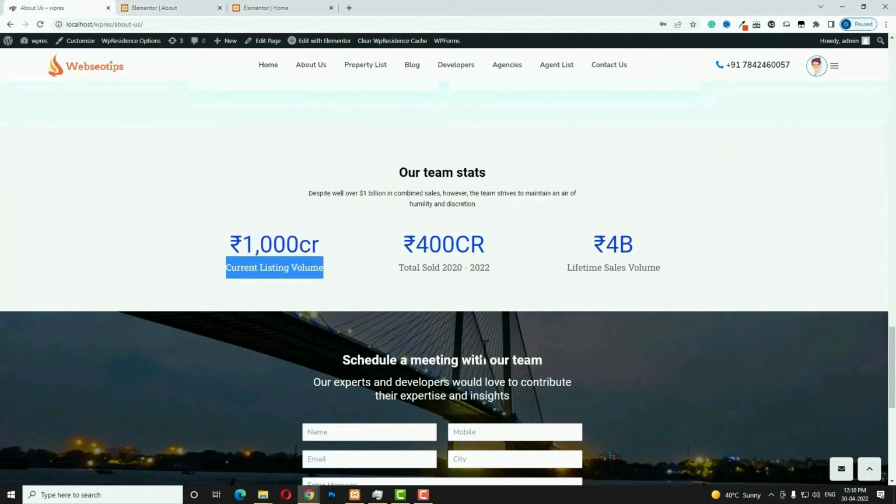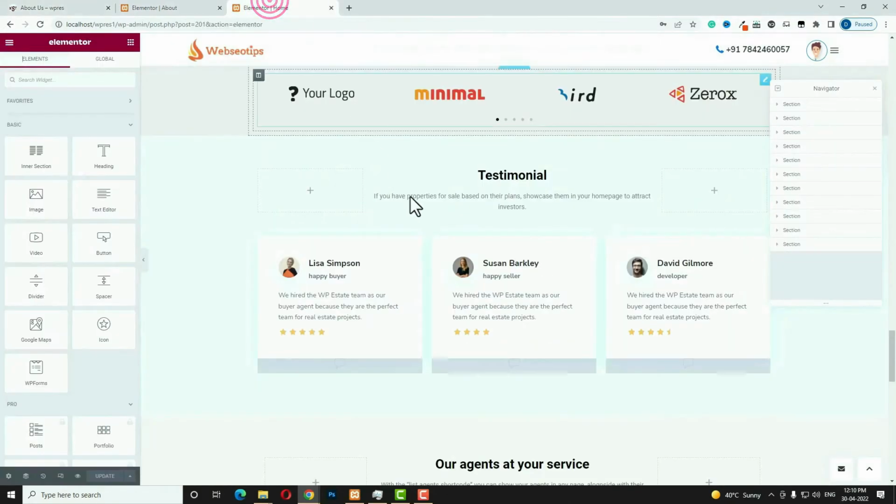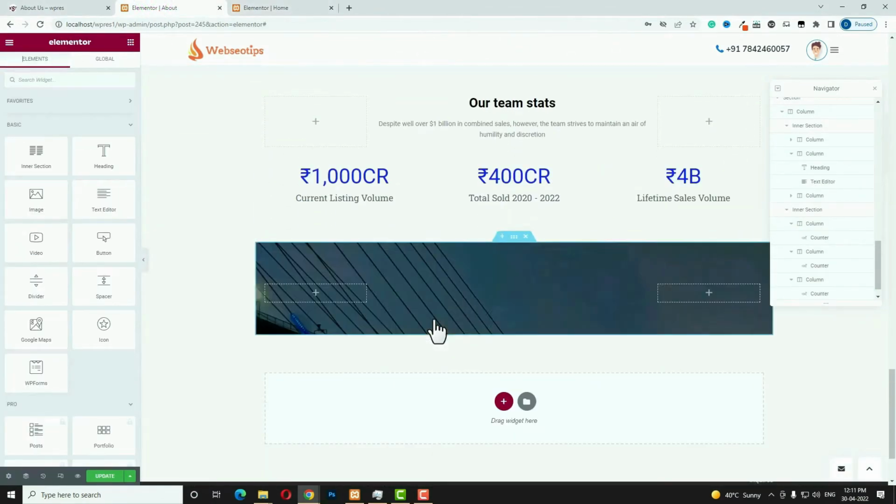So next I have to design this contact form. I already designed this section in the home page, so we can do one thing. From the home page we can just copy this one, and here we can just paste that. So it comes here like that.